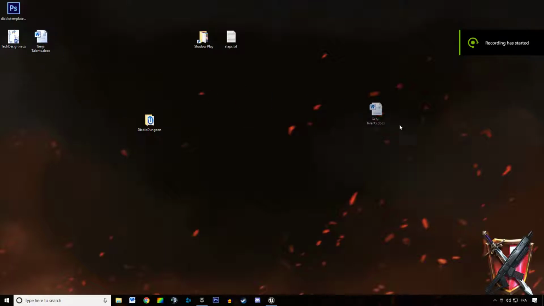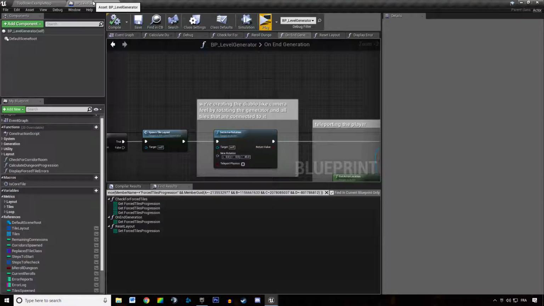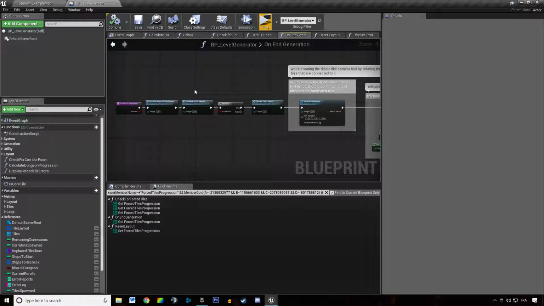Welcome everyone to this new video tutorial about the Diablo-like dungeon generator. In this video we're going to clean up a bit of the function of the feature we previously reworked.